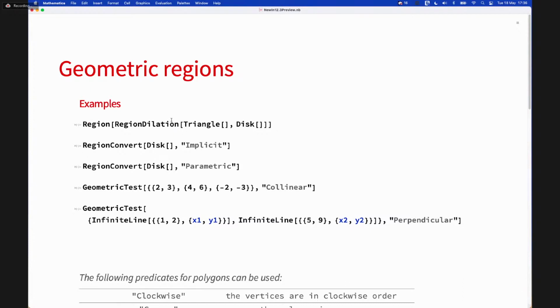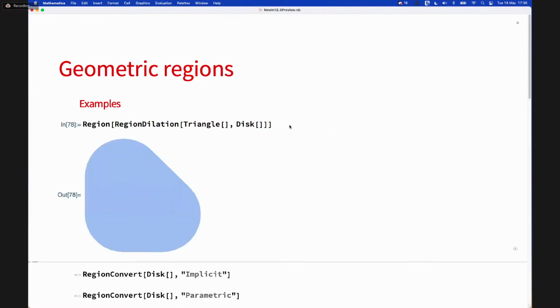The region dilation is essentially the furniture mover's problem. If I have a triangular room and I have a round sofa, where can I put it? So the region dilation takes the triangle and moves the circle around within the triangle. So we can't cover up the very corner of the room with the round sofa, because it simply can't fit in there.